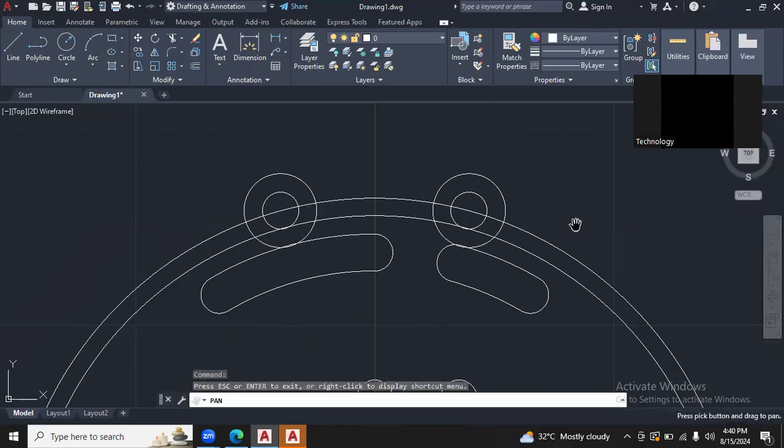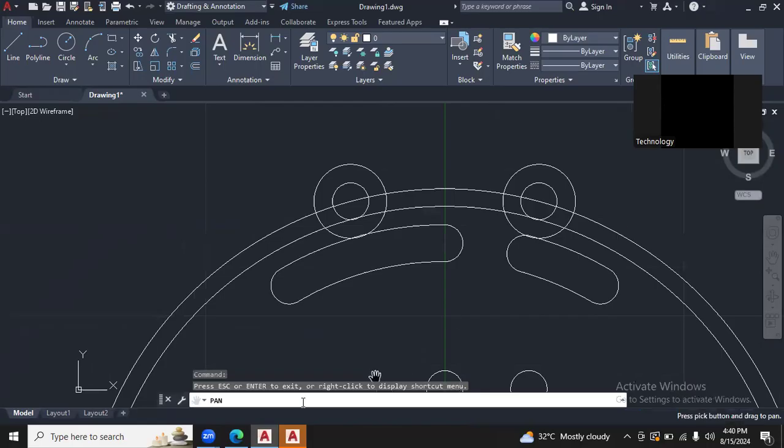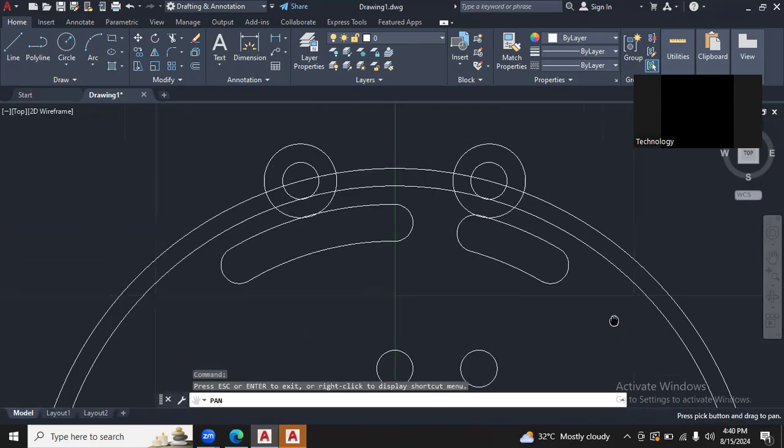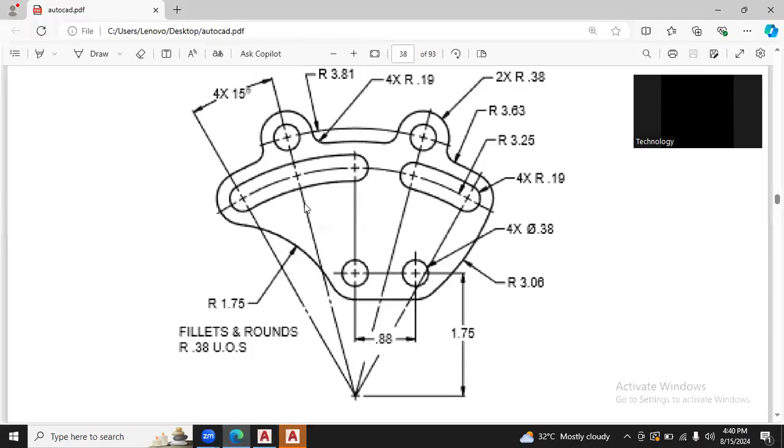After selecting and delete, you will get a simplified version of your model, pretty much enough to understand. All right. Now you have to join the circle with this part. For this, you need to use a radius of 0.19. For this, you will use the fillet command of 0.19.